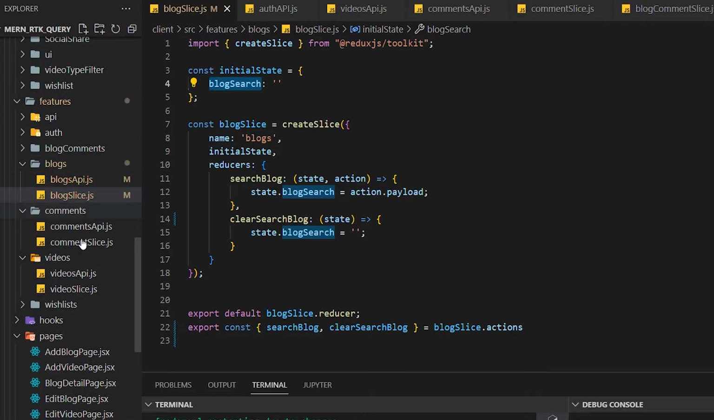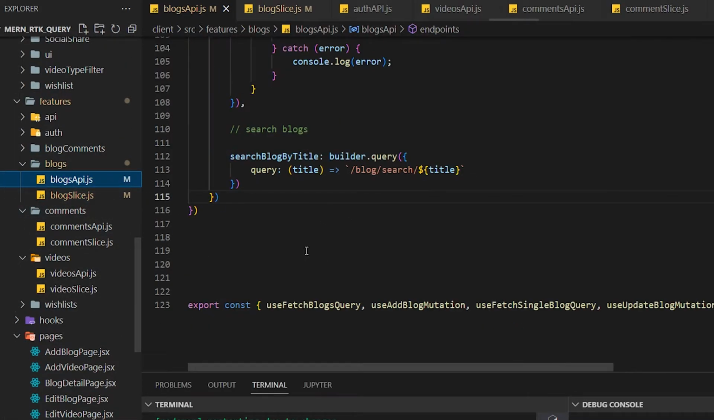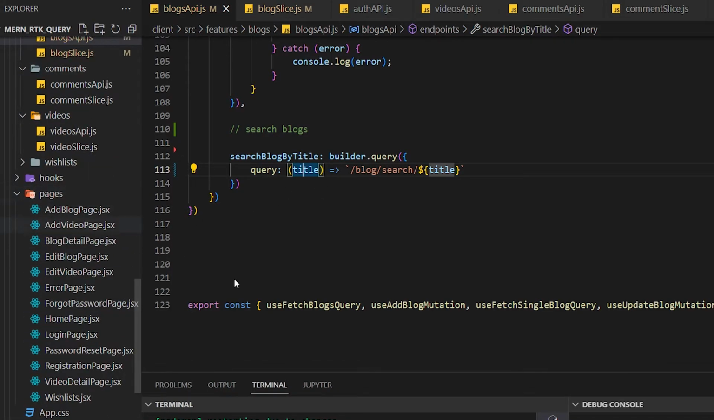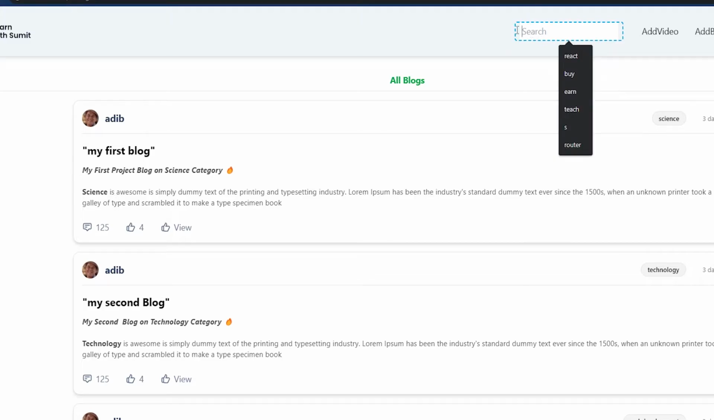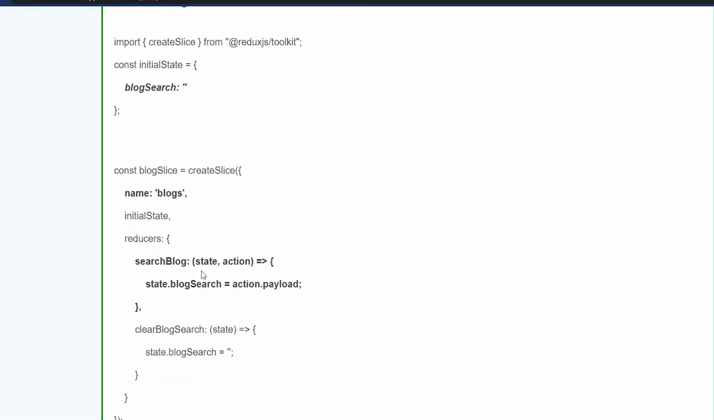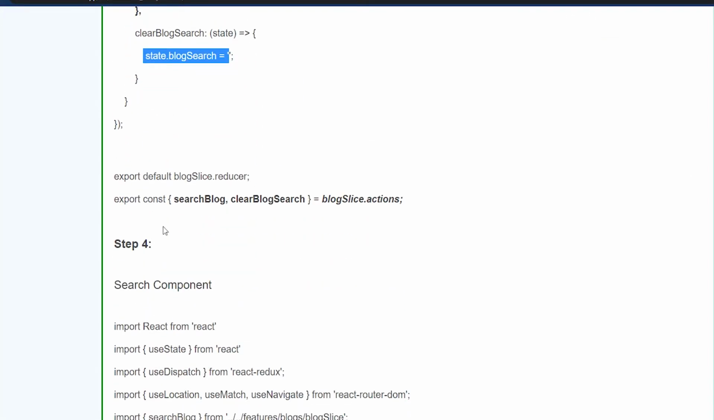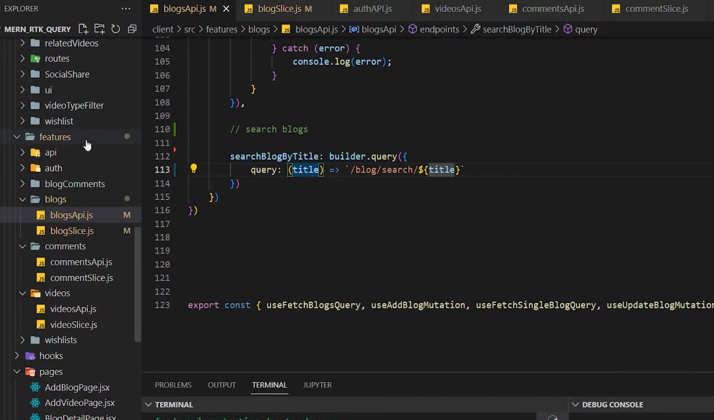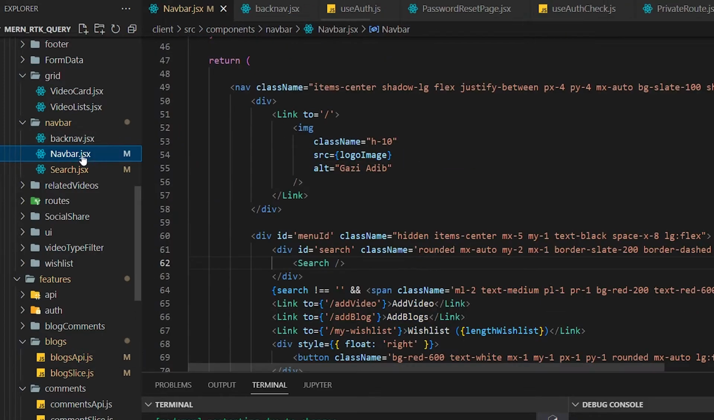And this thing would be passed into our blogs API, this title. Okay, so for that I need to do the setup first. We already have the state and the component setup. If I go there, as you can see, this part is done. We just need to use this search component now, inside our navigation navbar.